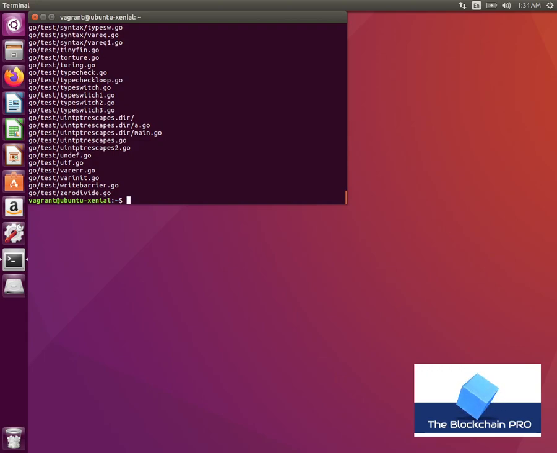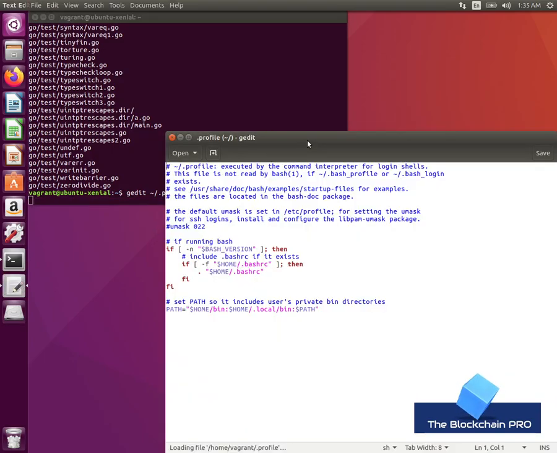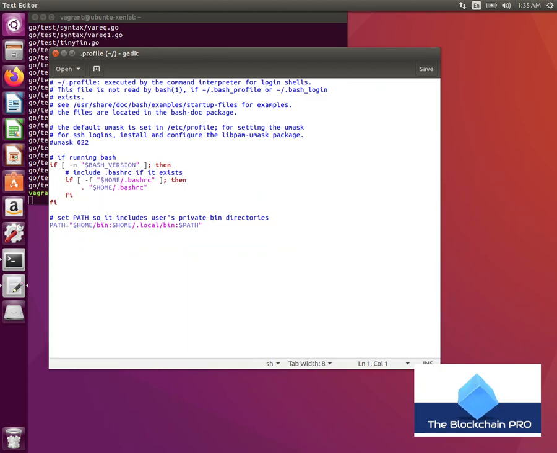And now we want to create a path for the Go installation. So we're going to open up the profile file, and we're going to utilize gedit for a graphical editor. And we're going to be appending 2 lines of code. We're going to export the Go path and the path for the bin directory.